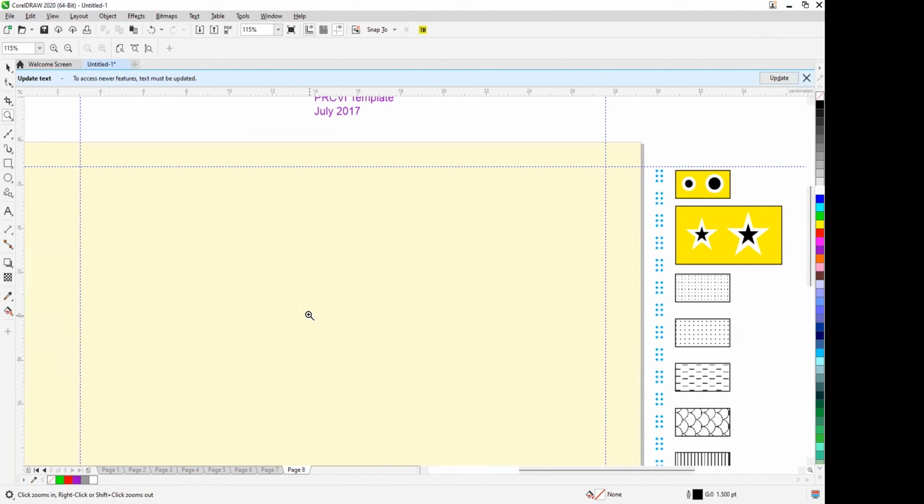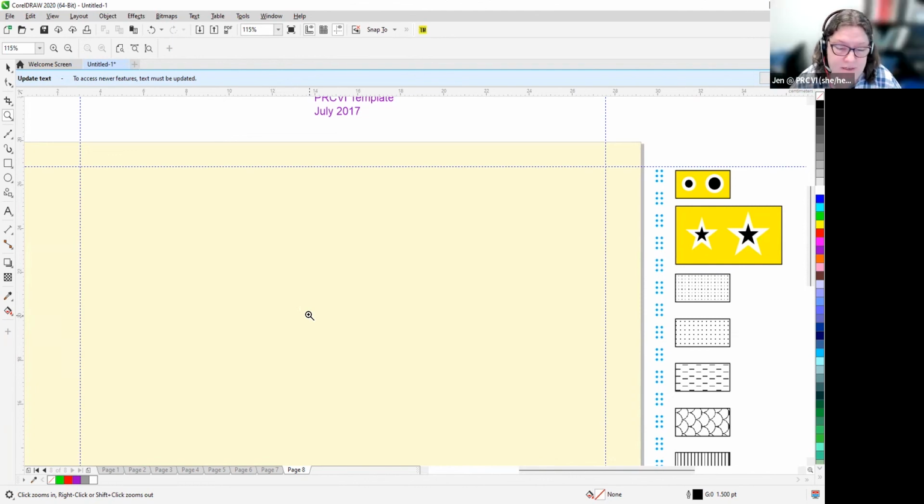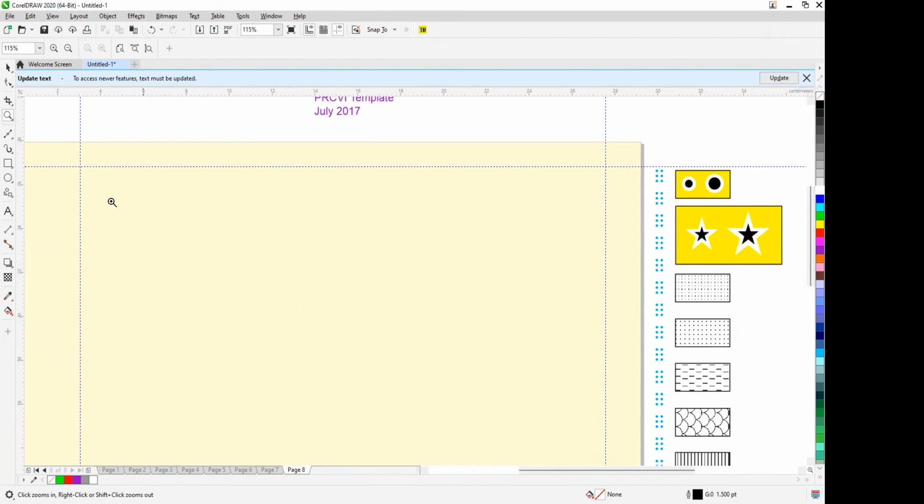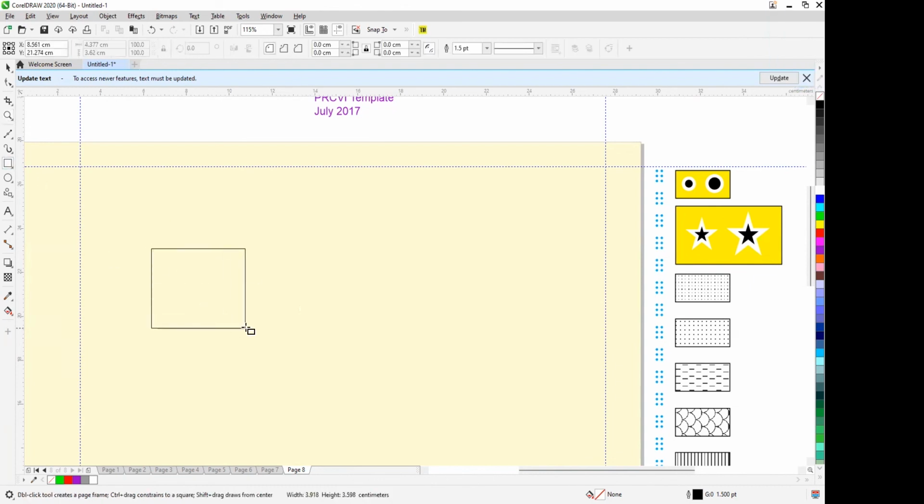Can you copy and paste a shape that you've created? Yes, you can copy and paste. Like if I have drawn, it's the same commands. You control C and then control V. What it does is it will paste on top of the object, so you need to move it. So I have done copy and I've done paste. Then I will go to my pick tool and move it.